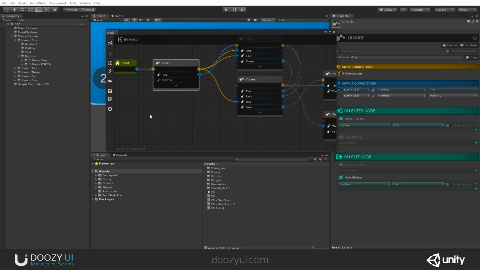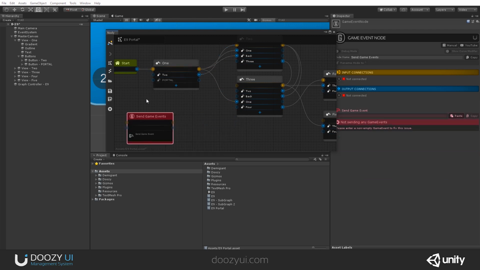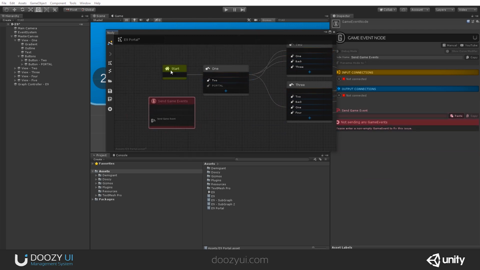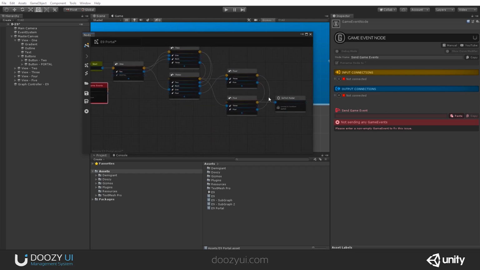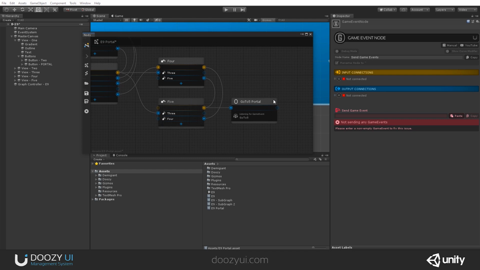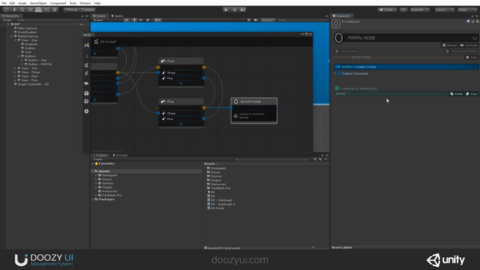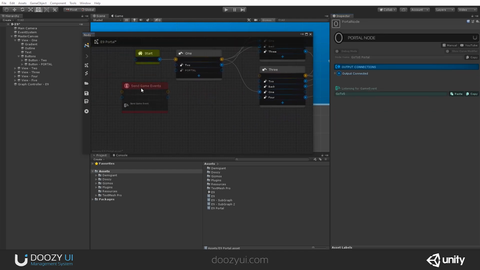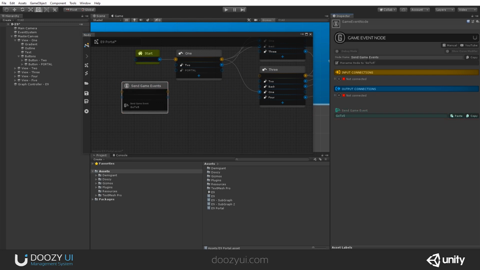Yeah. And let's create a game event node. This sends a game event, unlike the portal node that listens for a game event. And here, we're just going to copy this. I'm going to say copy. And here, I'm going to say paste. And here, I'm going to say send. Go to 5.